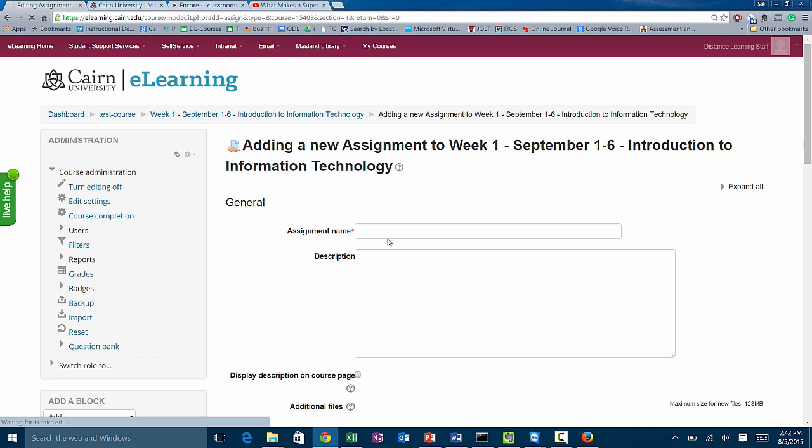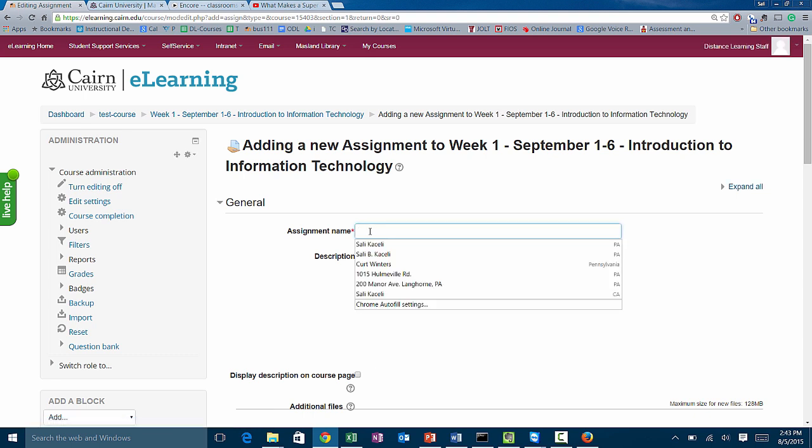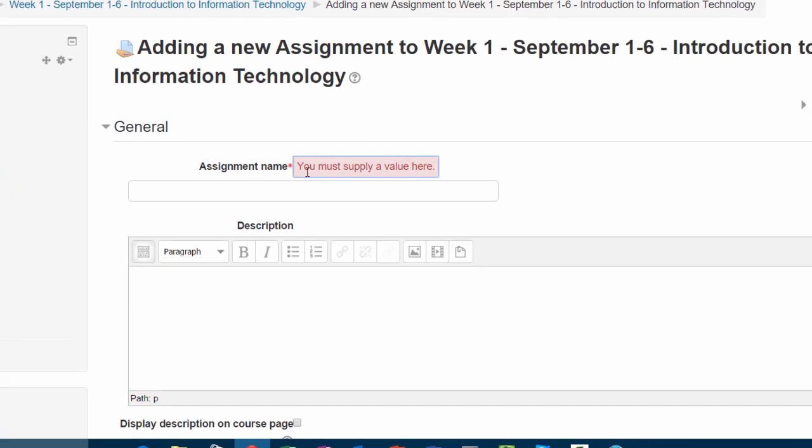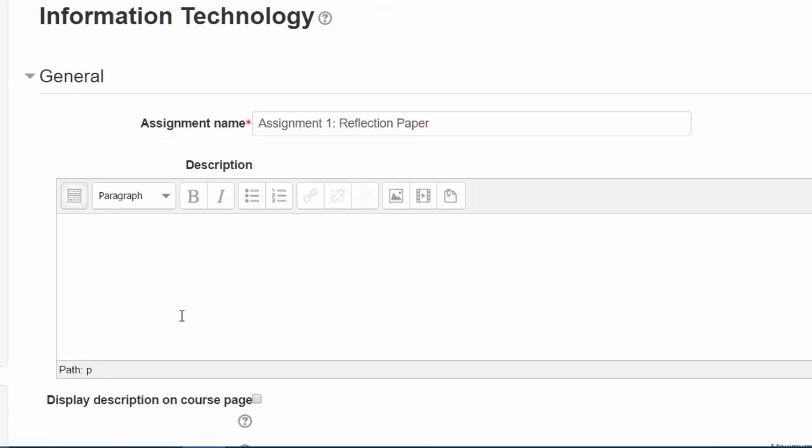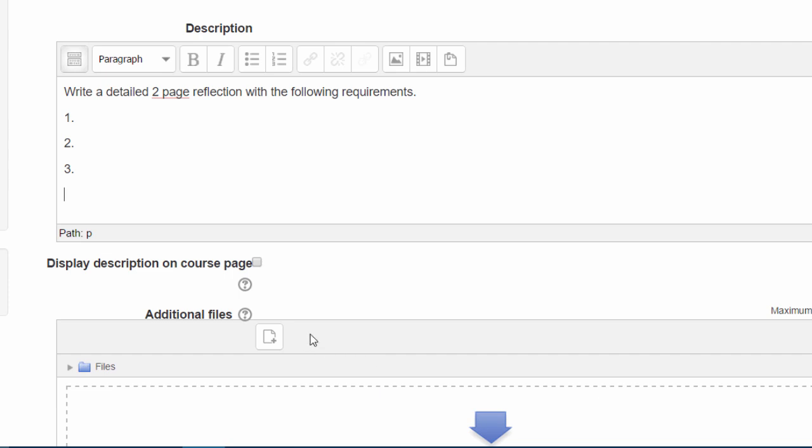and then click on assignment name. Just give it a name. So let's say for assignment 1, you want the students to write a reflection paper, and just put the details on the description. That's where you want to put all the details for your assignment. The more details, the better it is, the clearer it's going to be for the students as to what they have to complete and all that type of thing. So outline everything the way you want them.